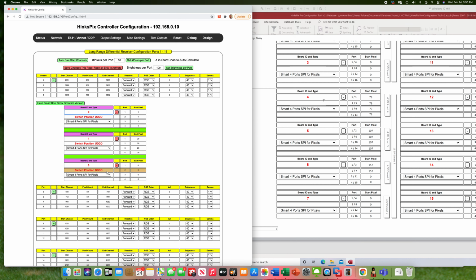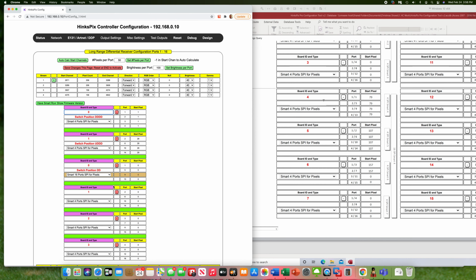We will head back here and we will set that 16 SPI board for pixels. And we will tell it it starts on 4. It'll automatically update all the rest. Now, these port numbers, as I mentioned, are just how you see it. We have 1, 5, 9, and 13 are all on this first section as seen here.